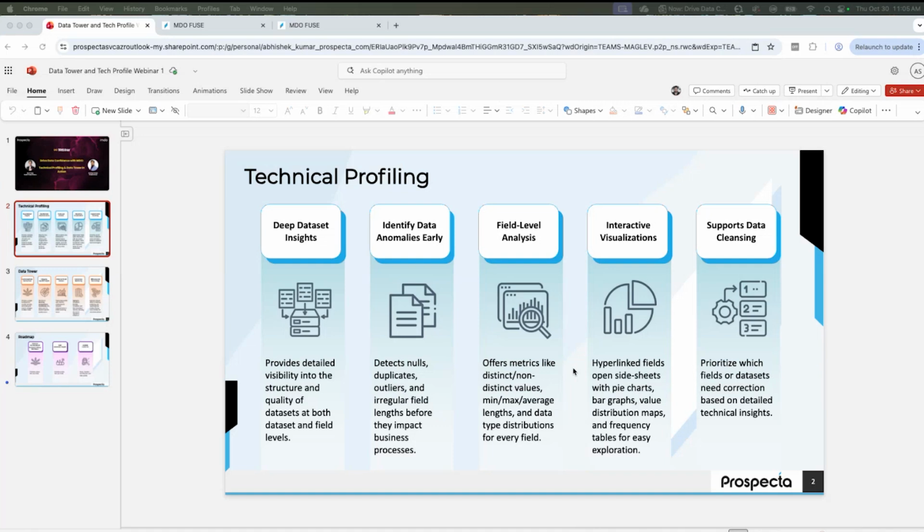This overall helps us in prioritizing the fields or the datasets which need correction, and furthermore helps us in analyzing what different rules we need to create, which can be assigned to the DQ matrix, and then run the data tower or the data quality based on the defined set of rules.